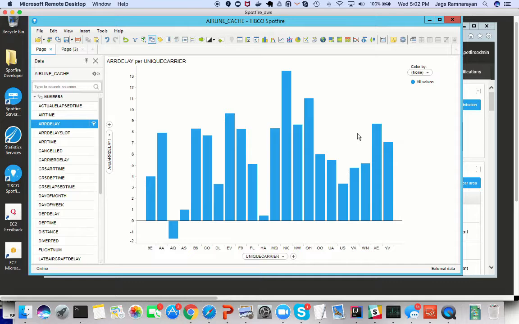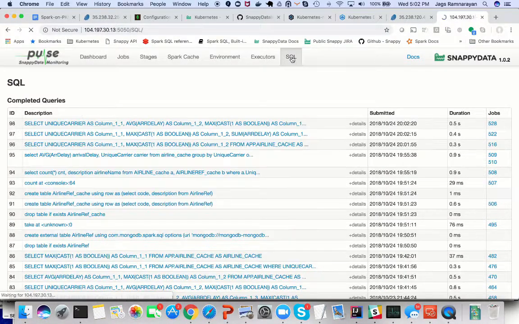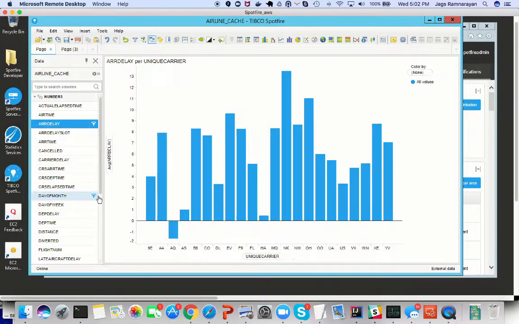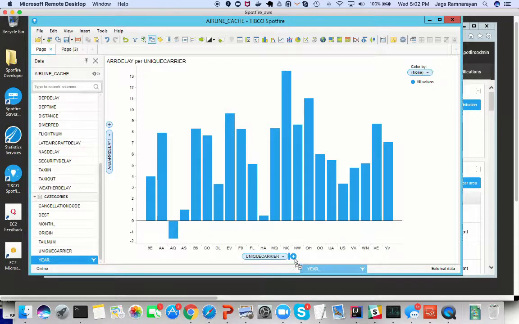So of course we can go back and see what Spotfire ran. In this case, as you can see, it ran a range of queries. This is the last query we ran, which is a group query, and it ran in 0.5 seconds. So maybe you want to say, hey, I want not just by unique carrier, but I want to see the results even by year. So now I'm grouping also by year.